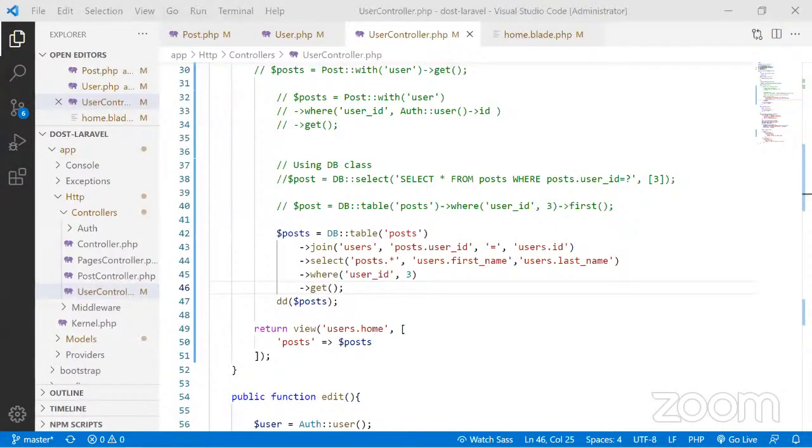Hello? Sir, tanong lang po. Okay po. In terms of speed, ano ang best option gamitin lalo na for big chunks of data? Is it yung Eloquent relationship or yung database class?